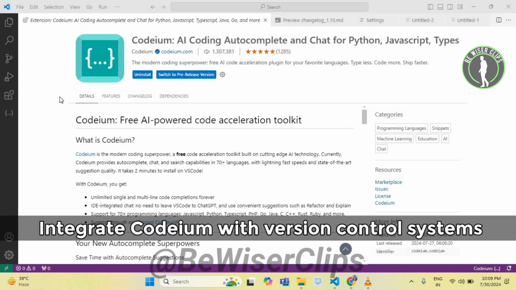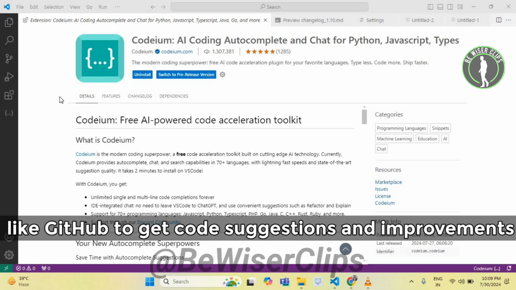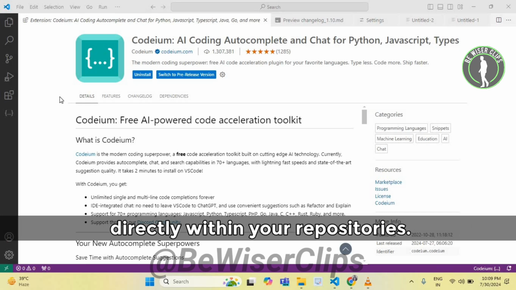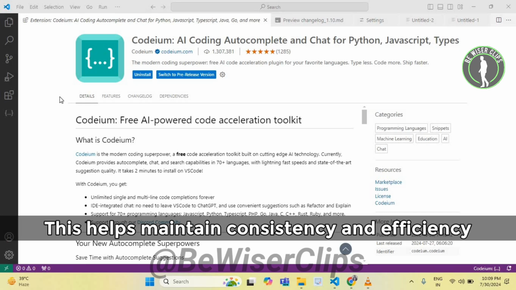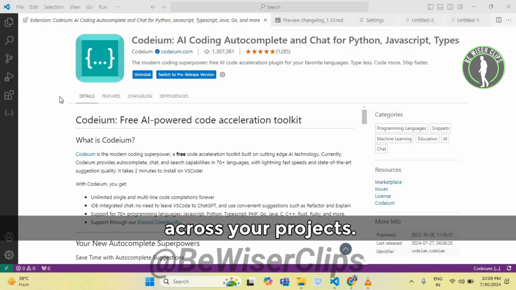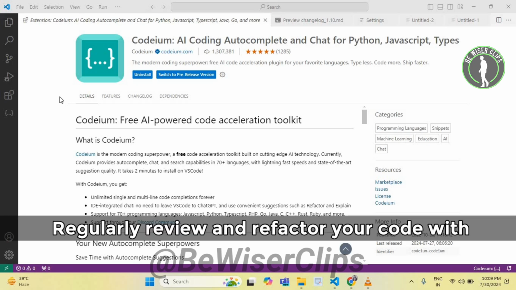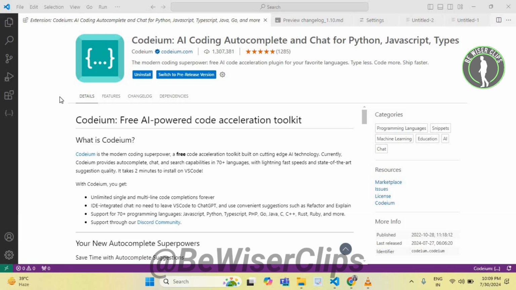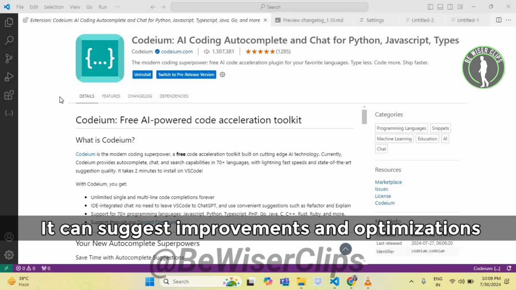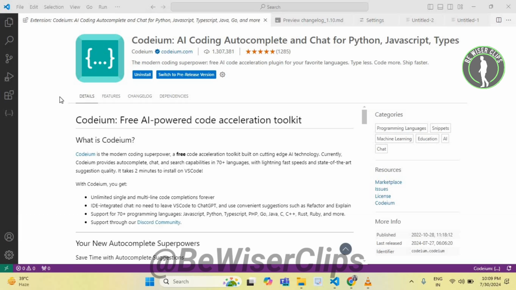Integrate Codeium with version control systems like GitHub to get code suggestions and improvements directly within your repositories. This helps maintain consistency and efficiency across your projects. Regularly review and refactor your code with Codeium's insights. It can suggest improvements and optimizations, helping you maintain a clean and efficient code base.